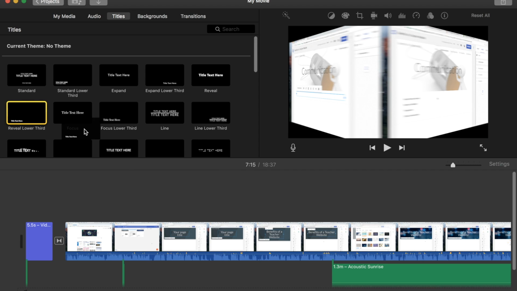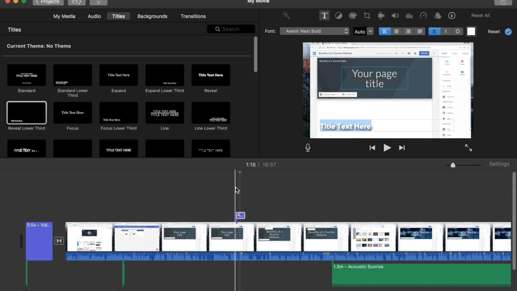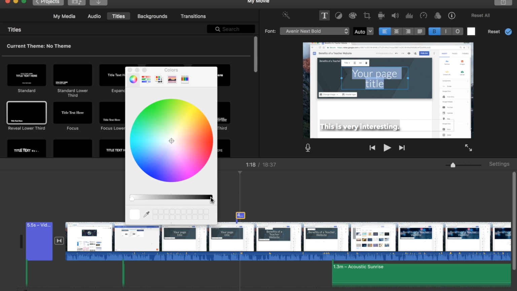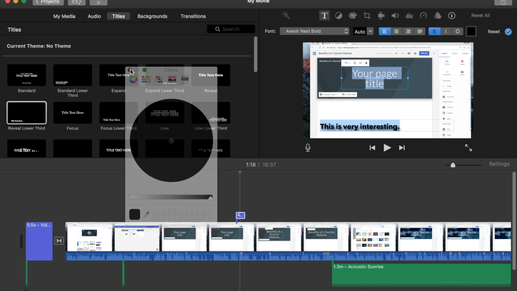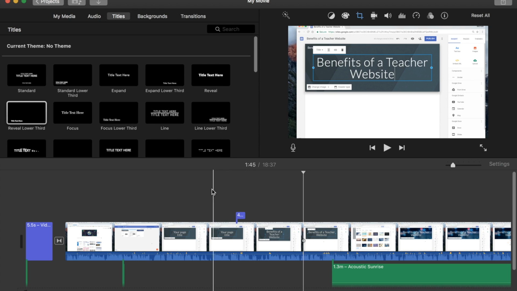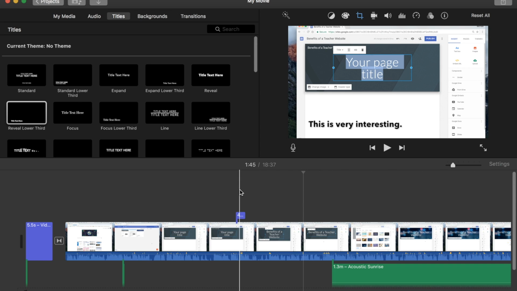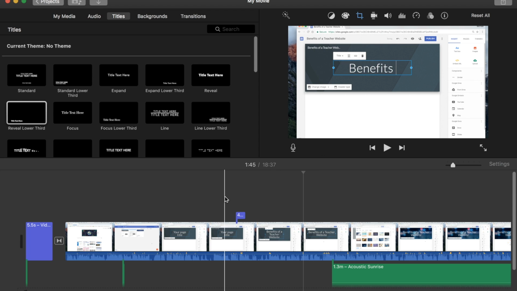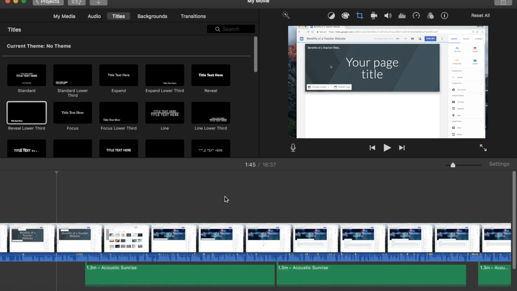Like if we wanted to do this one, maybe we wanted to put, this is very interesting, and it's on a white background, so that's not going to be too good. So we'll just highlight this and change the color, make it black, and X that out. There you go. So now as you're going through, you've got this very interesting piece that comes up that maybe highlights one part of your video that you're putting together. So that's what you get to do.